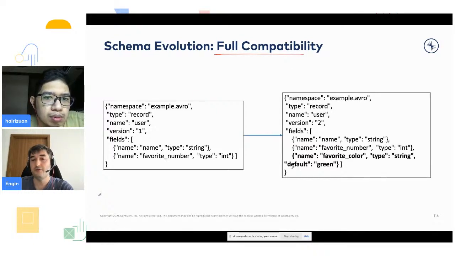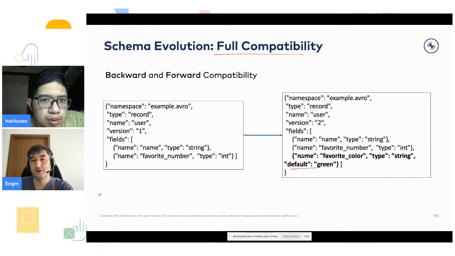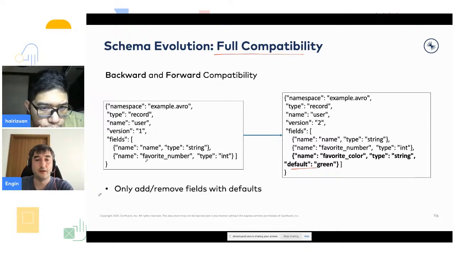Usually if you have a default value, it is backward compatible and at the same time fully compatible. If you achieve this in your schema, you don't need to worry about the producer or consumer, it will not break the system. This is achievable if you add and remove fields using default values. Okay, and this is how it works.